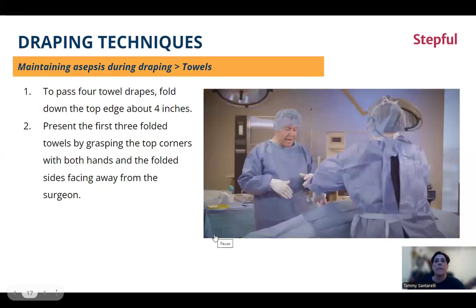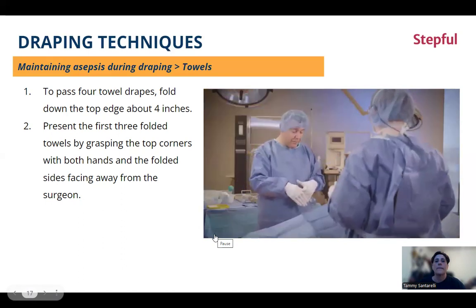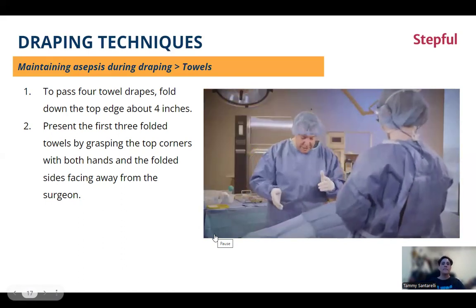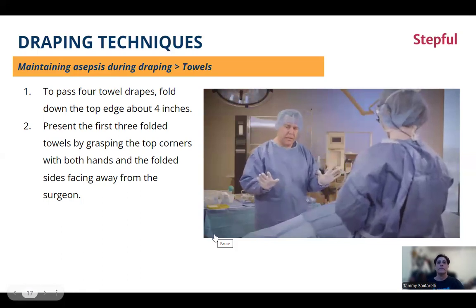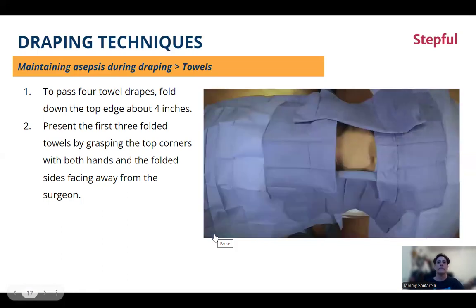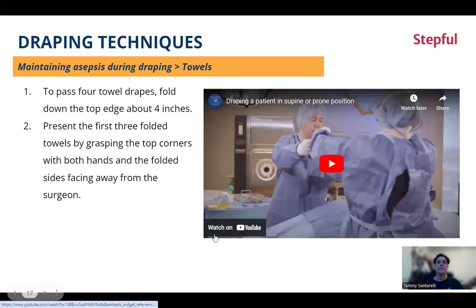Now, I always made sure that I was at least 12 to 18 inches away from the field. Even though I'm protected by a drape, I still don't want to risk contamination. So we have a pretty good squaring off right there.